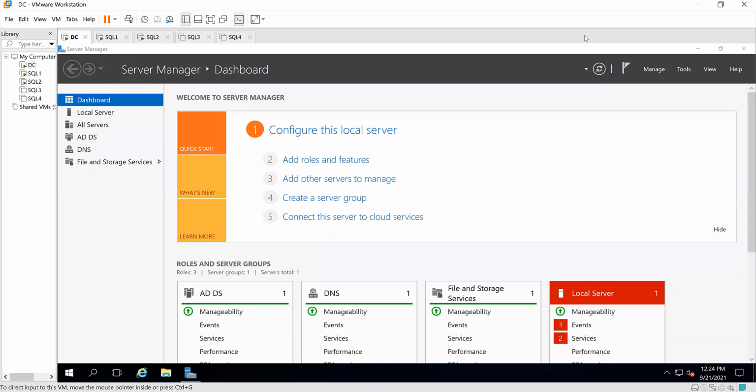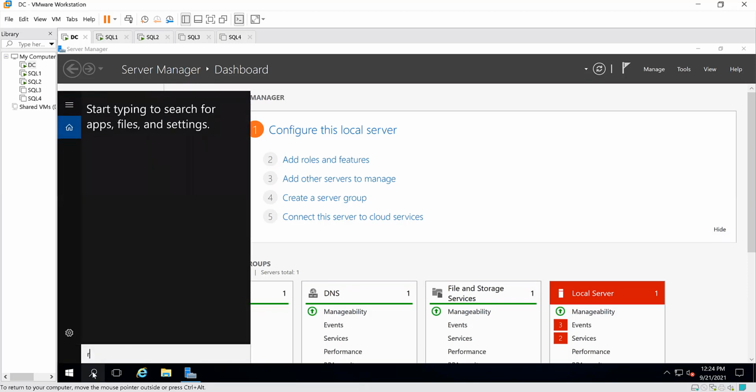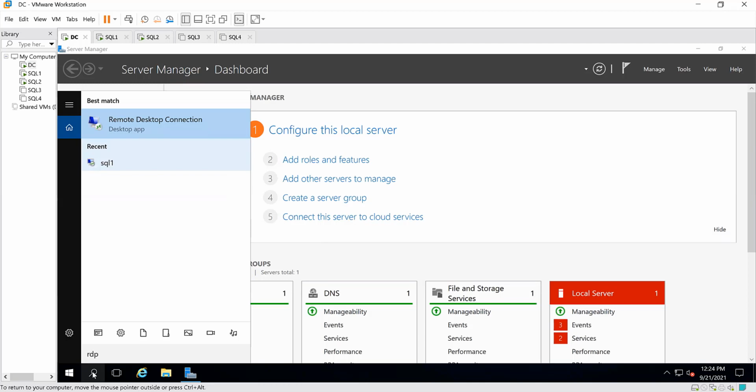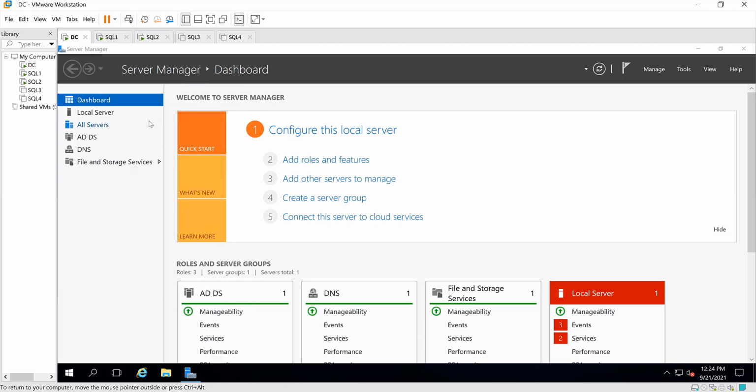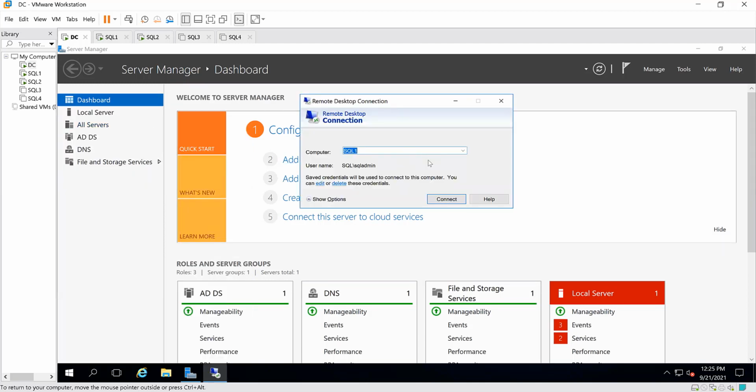Introduction to Management Studio. Let me start by letting you know that you are meant to remote into your server through the remote connection. So when you go to the search over here, you type in RDP or remote, and you prompt this remote connection to come up.